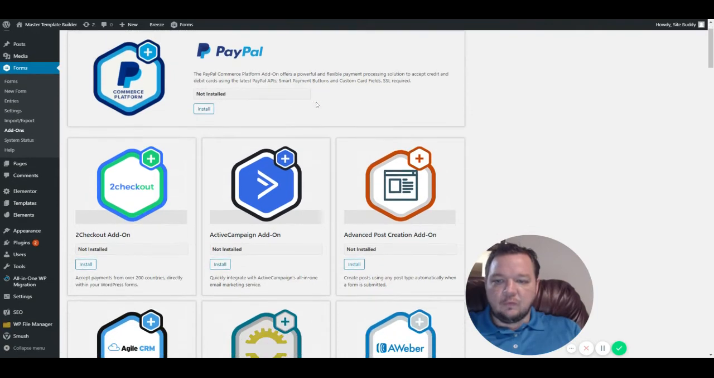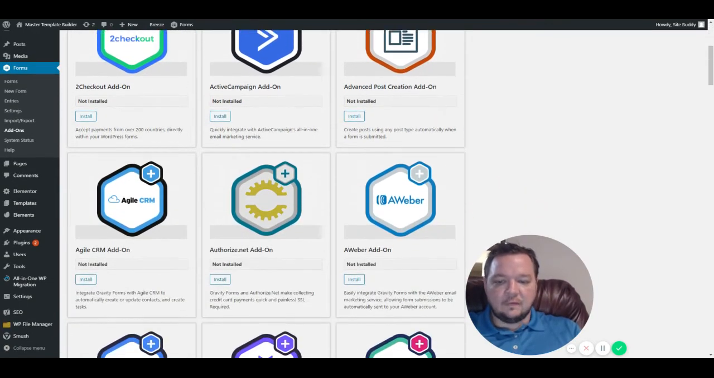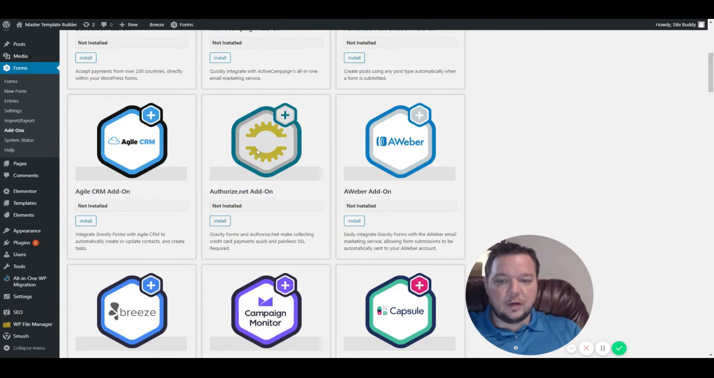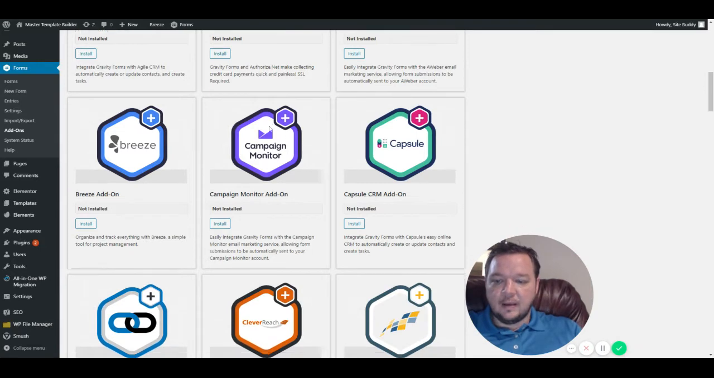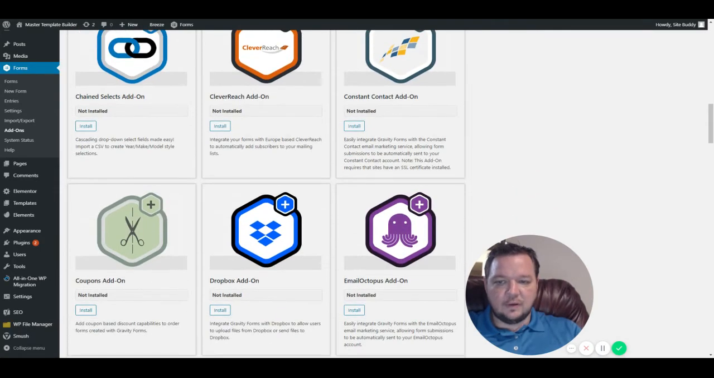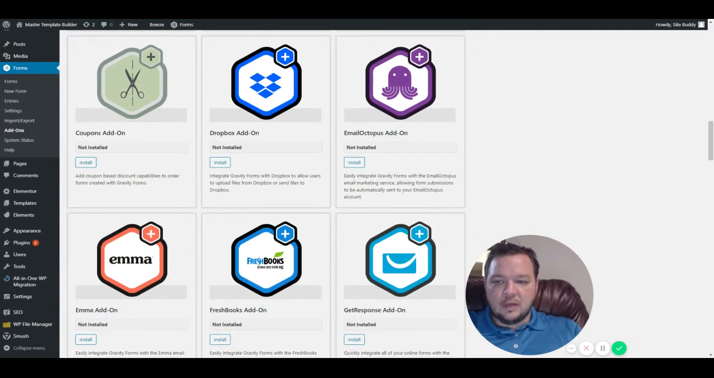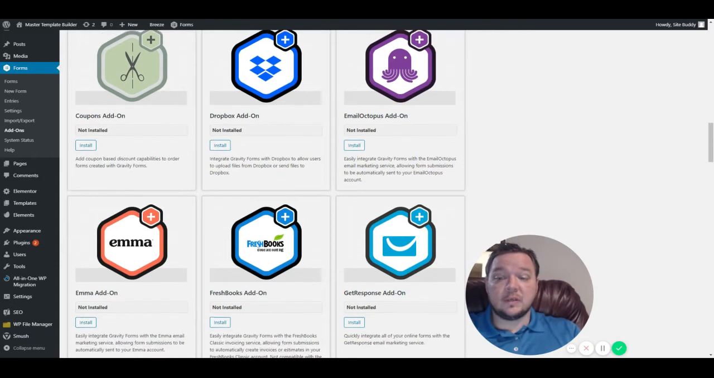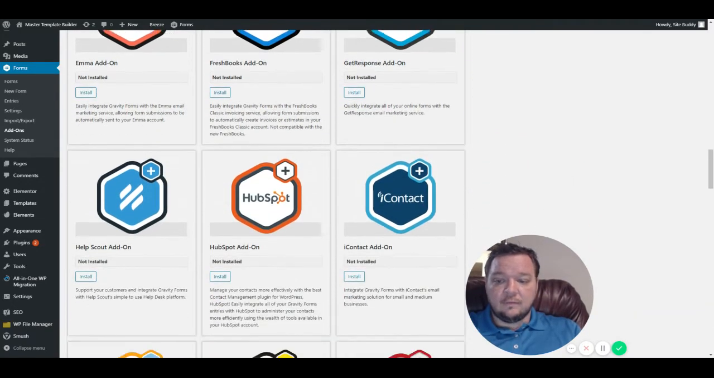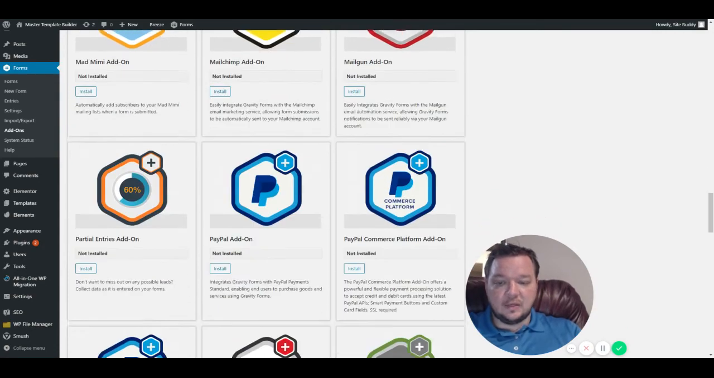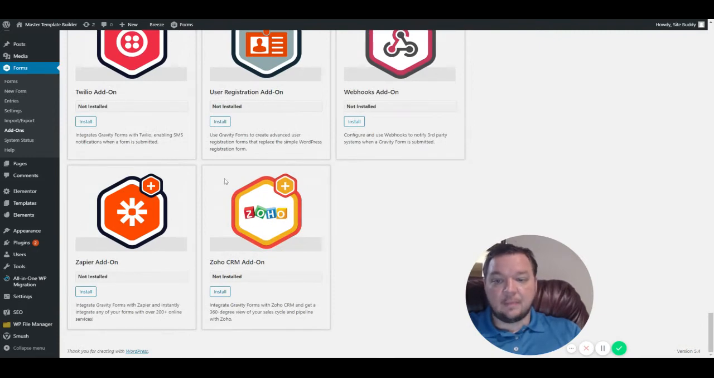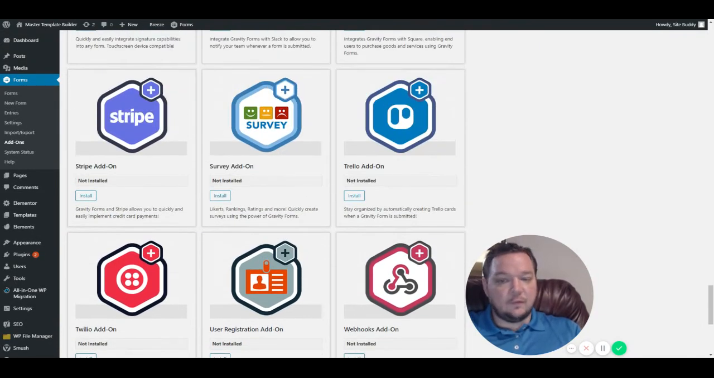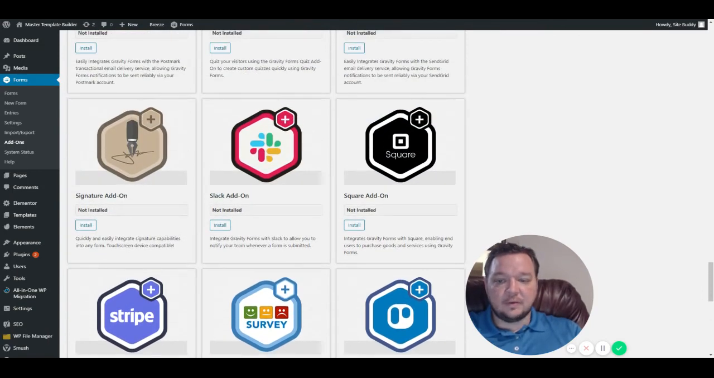So if you're using PayPal, you've got PayPal there, you've got ActiveCampaign, Authorize.net, which is what we're going to use for this example. Breeze add-on for project management. I mean, just all sorts of stuff. You can see coupons if you want to add coupons. Coupons is actually really cool because that's where you're going to do your promo codes. FreshBooks, HubSpot, iContact. There's just tons and tons of options back here, which is really cool. And then the master of all options, you've got Zapier down here too. So it makes it really easy. It's very robust, super easy to add things to.